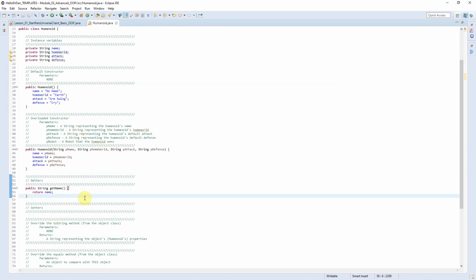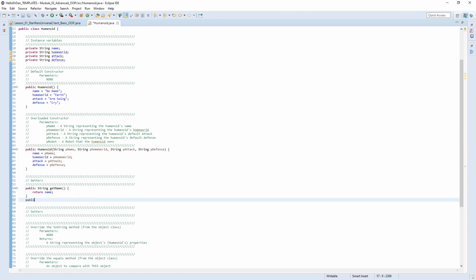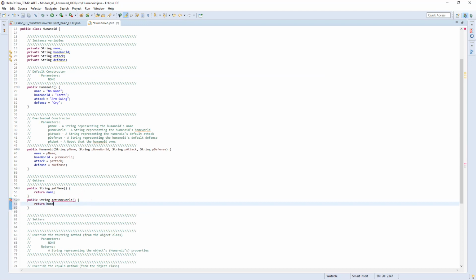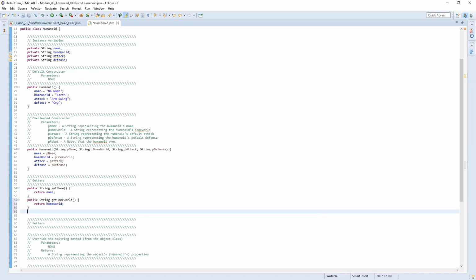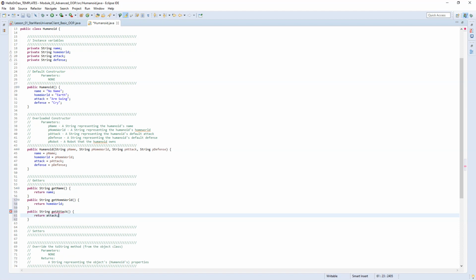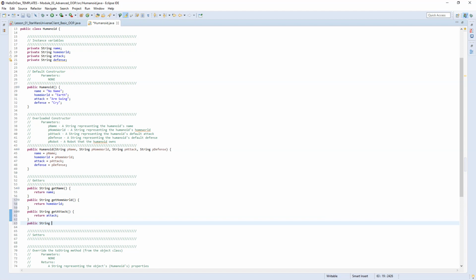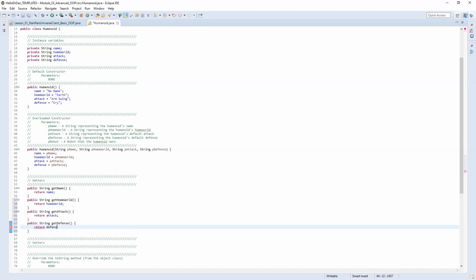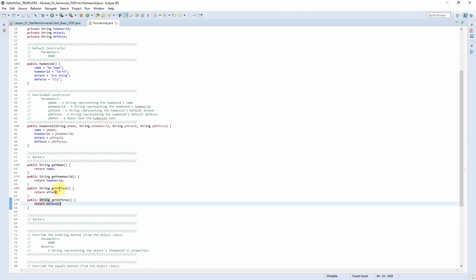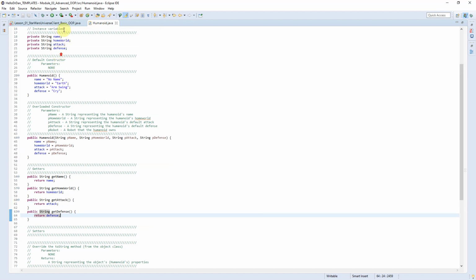But what I'm going to do is create getters for all these methods. So public string is the return type of the homeworld. Get homeworld, open close parentheses, open brace, return homeworld. I'll do that for all of these. So public string get attack simply returns the attack. Public string get defense simply returns the defense. So you should have those four getters now: get name, get homeworld, get attack, get defense, just each returning those respective instance variables.